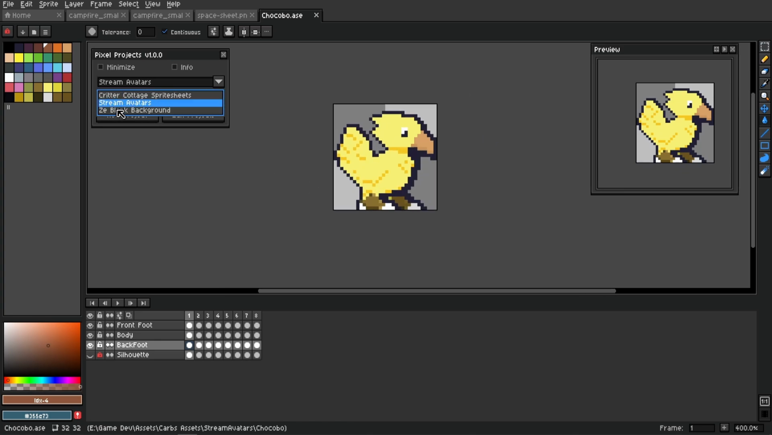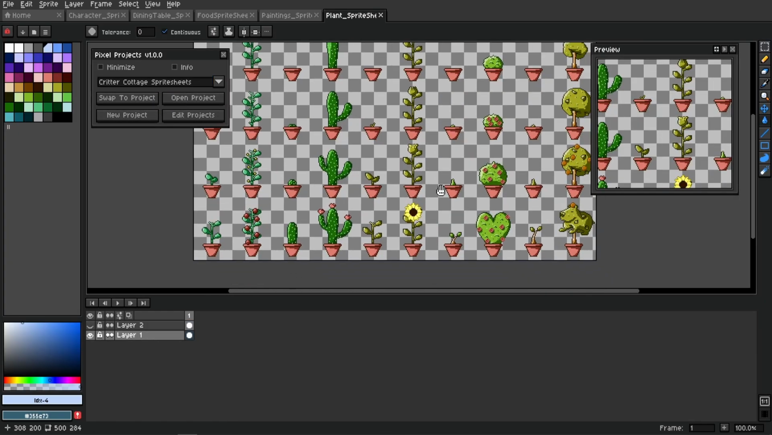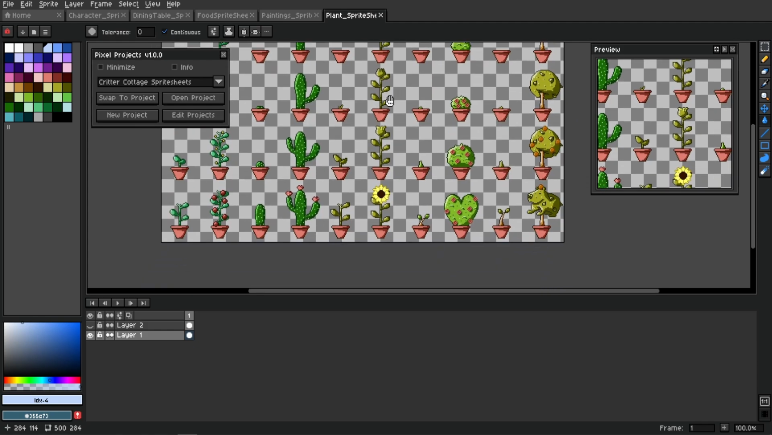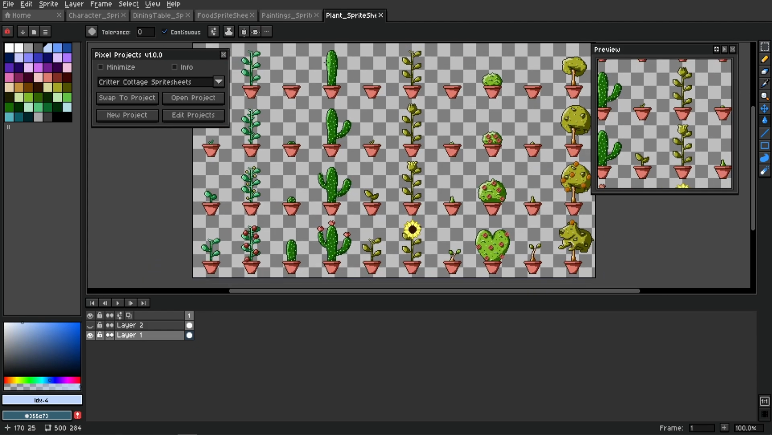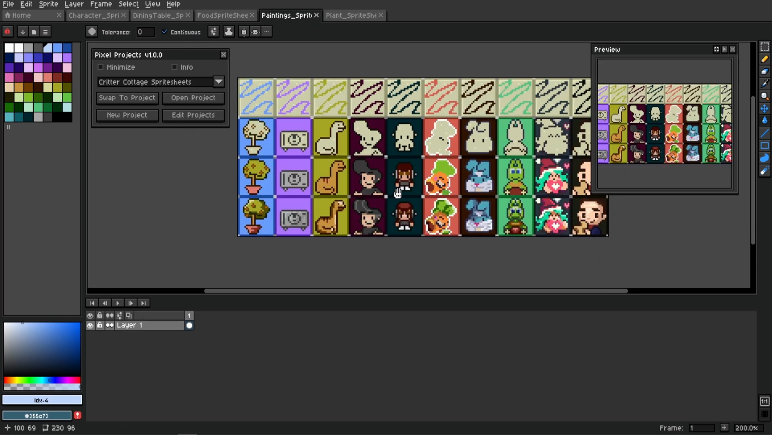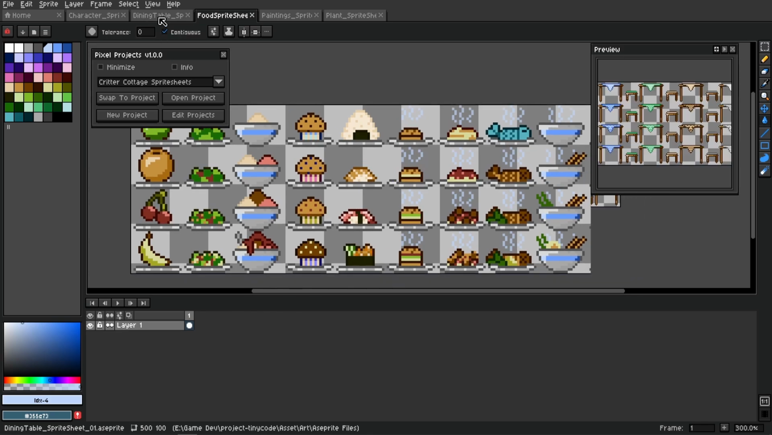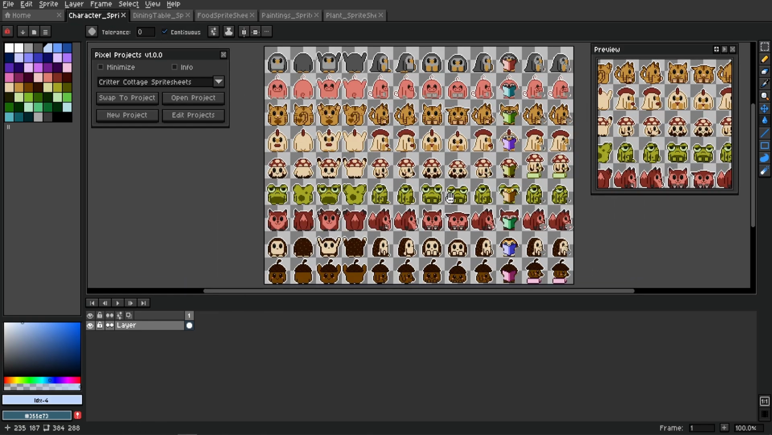I've got another one here. These are sprites from a game that TinyJustice and I worked on called Critter Cottage. I'll make sure to put a link down in the description so you can go play it right now in the browser, actually. But these are the sprites that Tiny created for each of the different stages of the growth of the plant, for instance, or the painting. Here's some food sprites for that. Honestly, they're really good. And then also the characters as well.